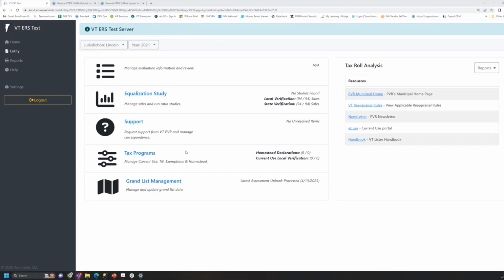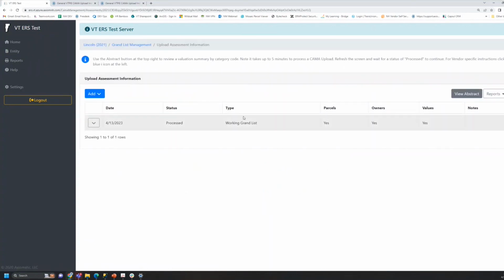Okay, so we're going to keep going here. I just want to highlight, this is what we were just working on. So Lincoln 2021. I wanted to also note that we've got our last assessment process date. So that's where you can quickly see how up to date all of your information is. And if I go in, this was the one that I just uploaded while we were watching. So you've seen the abstract.